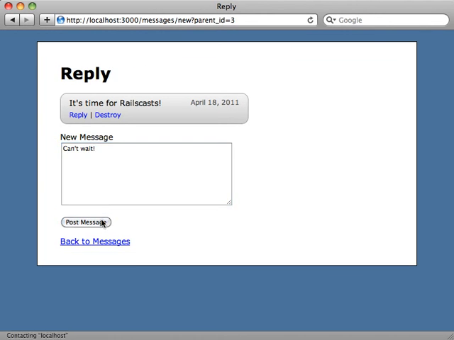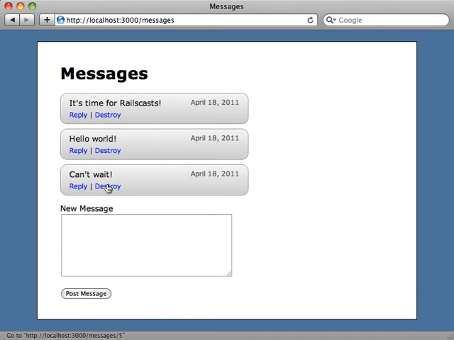Post a message. And that works as far as passing in our parent ID, but the way we are rendering these messages here is not threaded. It's just rendering all the messages all at once.